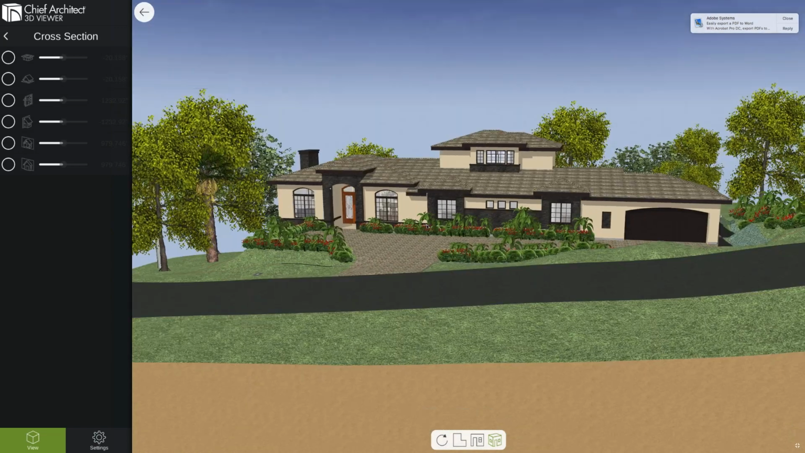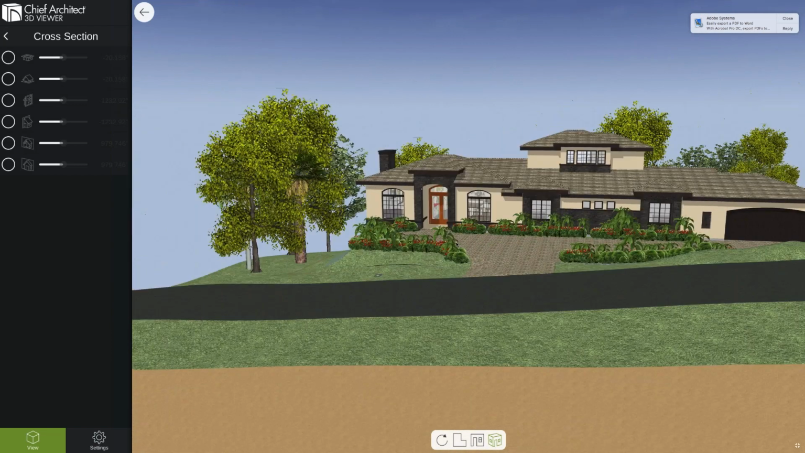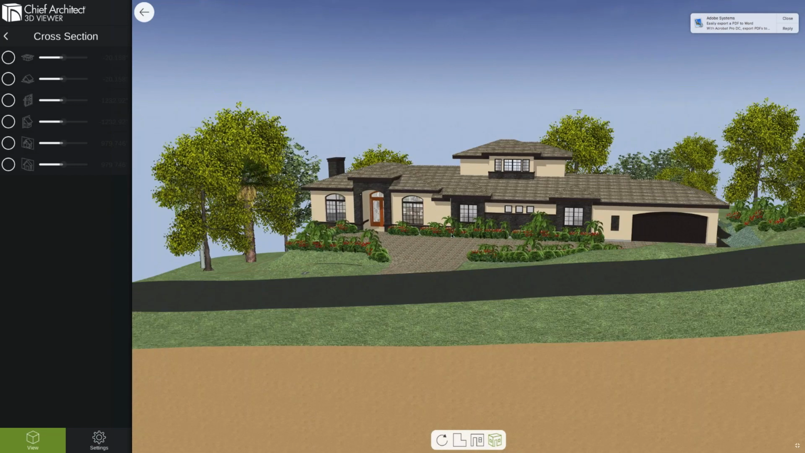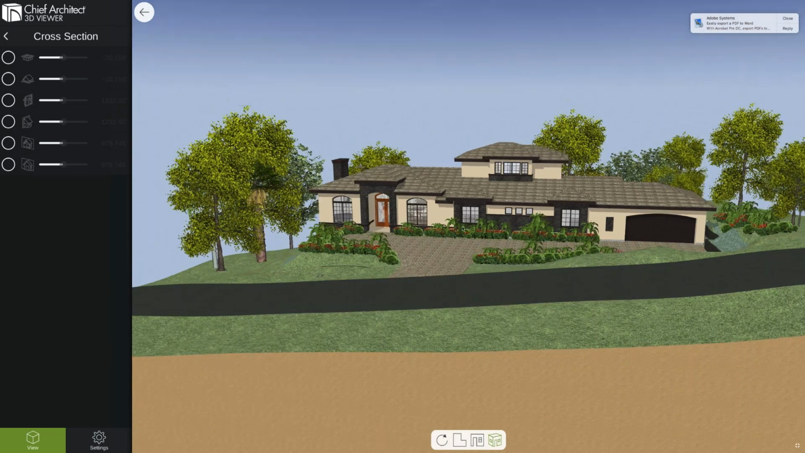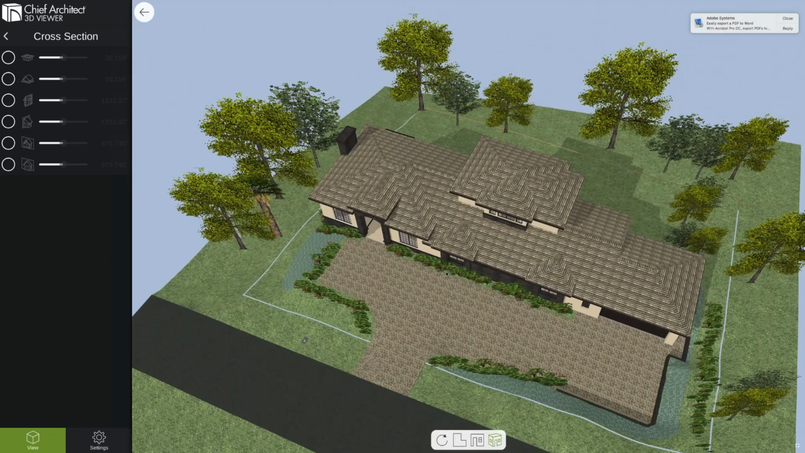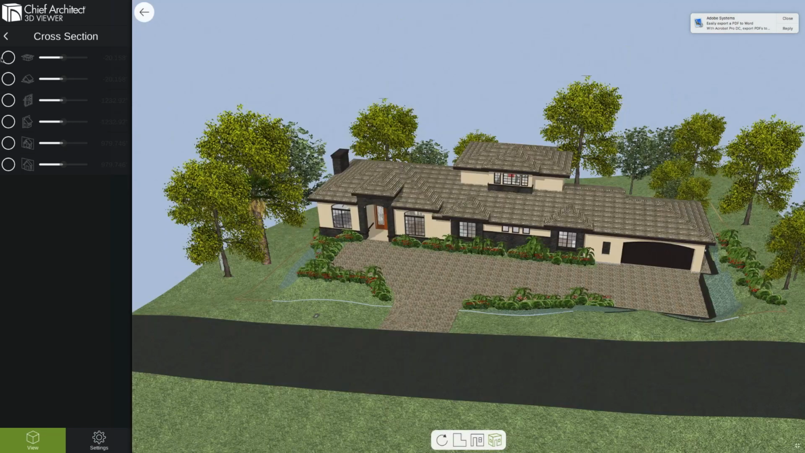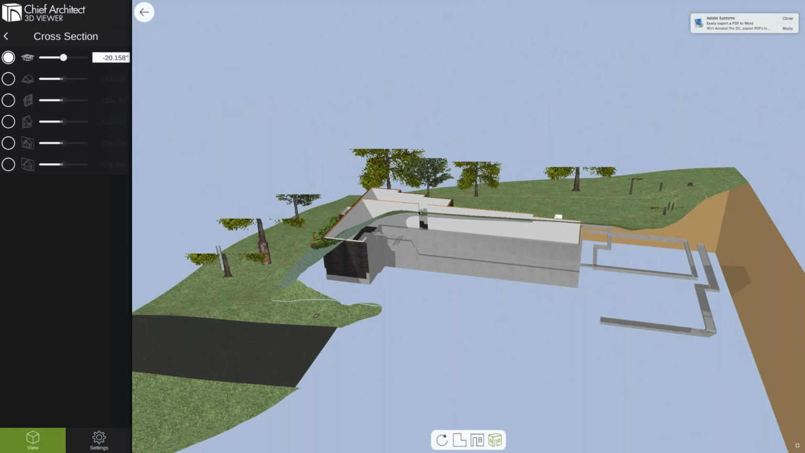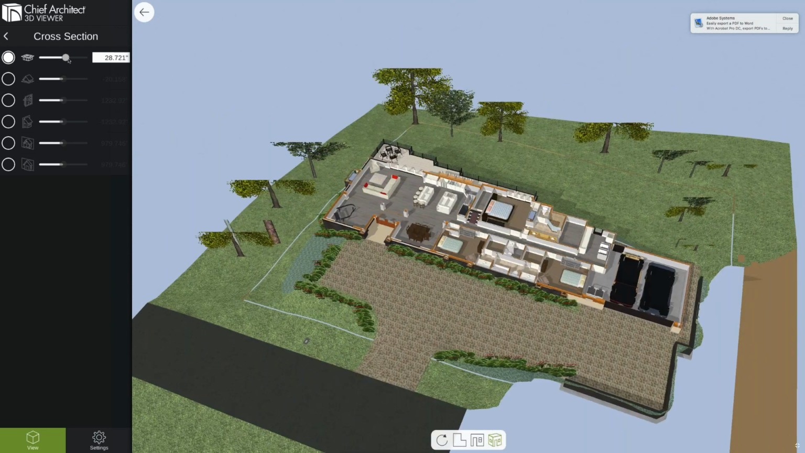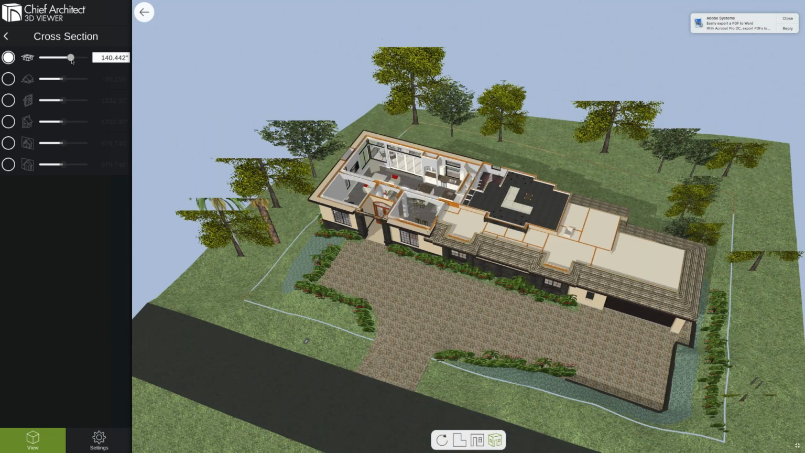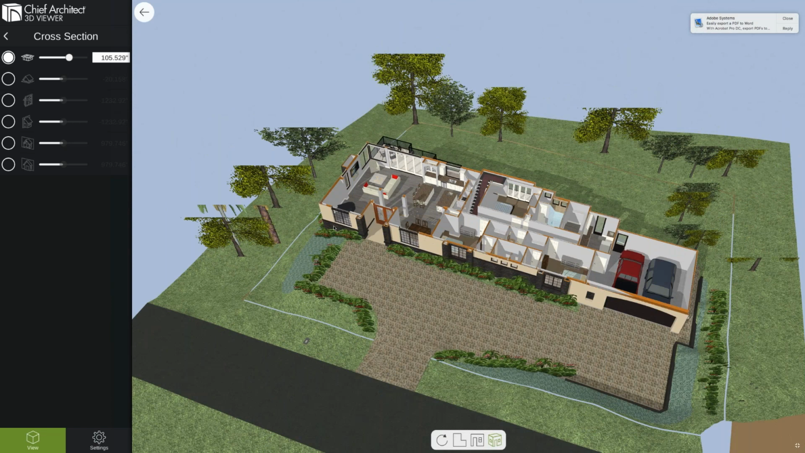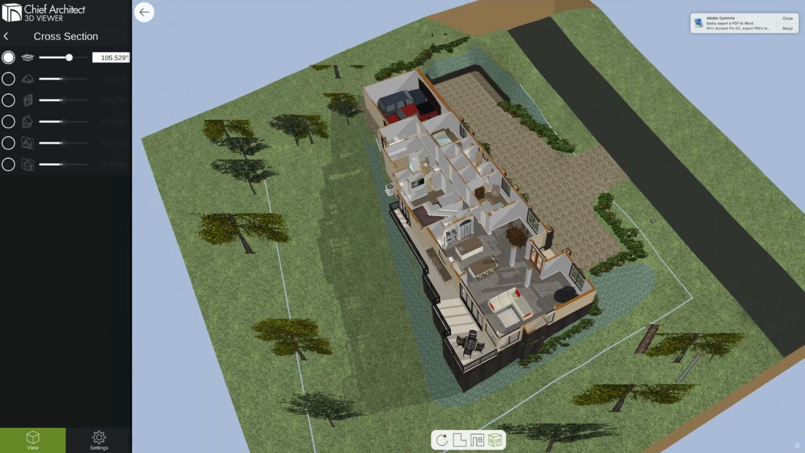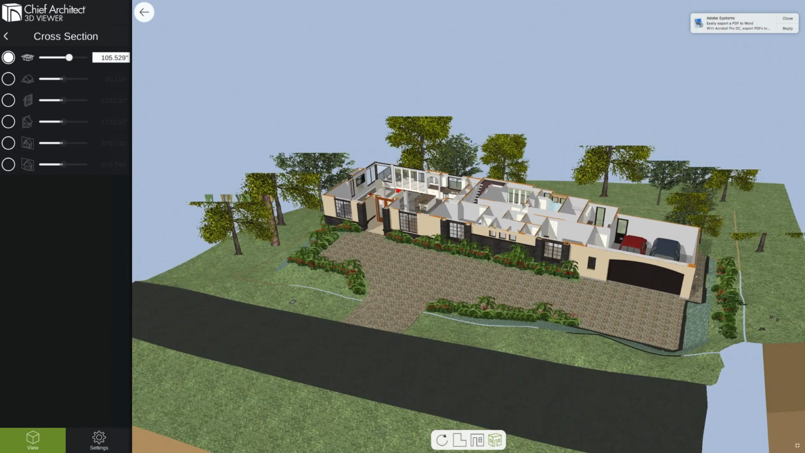With the left button, I can spin it. Right button, I can move it left and right. With my scroll button, I can move in and out. Left button, spin it up and down. Now let's go ahead and use this cross-section slider. And now I can start moving this up like this, and so I can look at the house. And you can spin around and look at whatever you want. That's the end. Thank you.